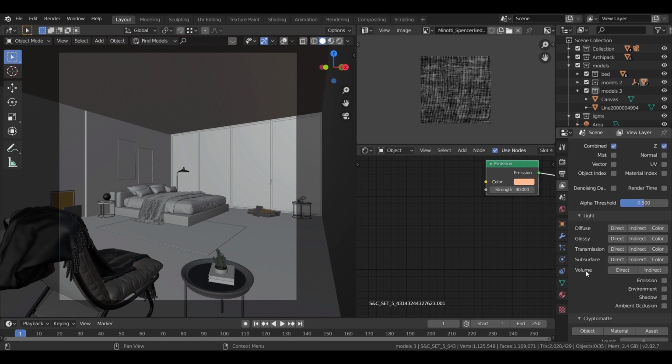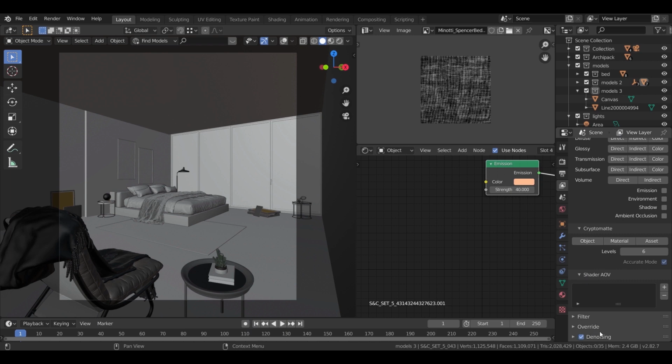And finally in the Scene tab, turn on the denoising option, and that's it guys, stay sharp, goodbye.